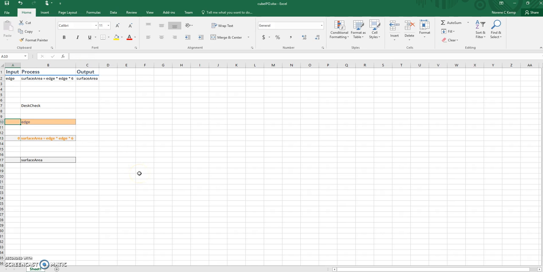So now that I've created that formula, if I put 6 as my edge, this is going to equal whatever that surface area is. I now get 216. And because I know that this is the formula, and I'm a pretty good expert in Excel, and I've created this formula correctly, I now know that 216 should be the answer that I get for the surface area if I put in the edge of 6.